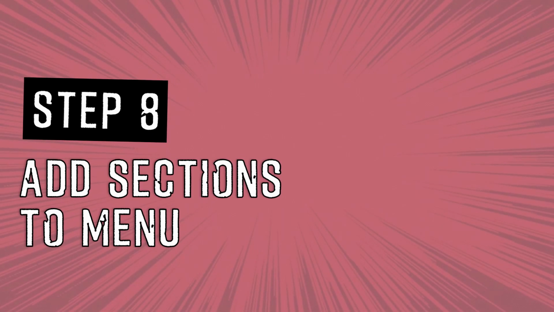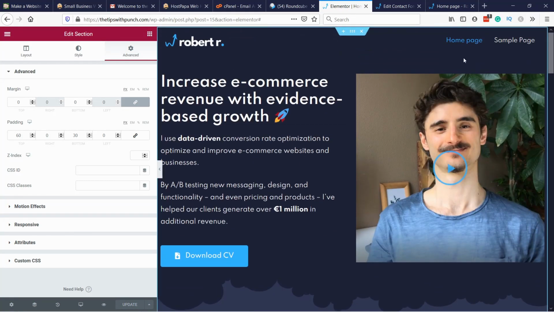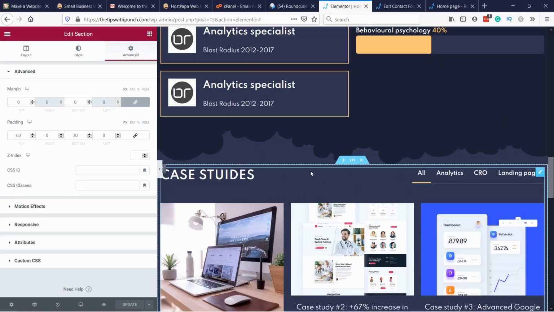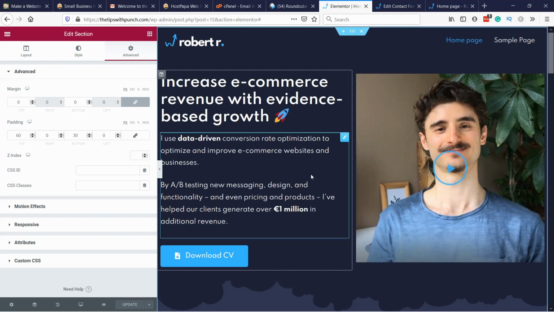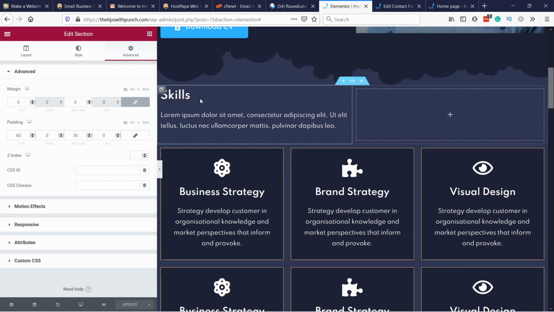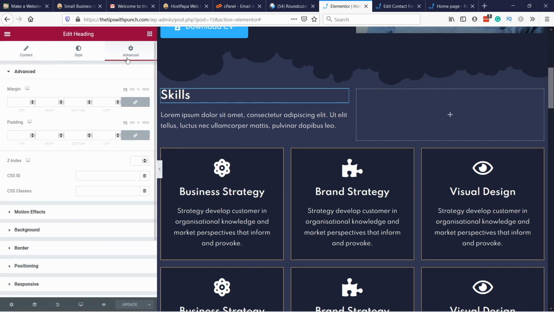Update. Step 8. Let's add these sections to the menu. One thing I would like to have in the menu is that when you click on it, it scrolls down to the right section, and we can achieve that really easily. So let's create that. Go to, for example, the skills section and this header, right click on it, edit heading, and in advanced you have this section called ID, and just type in, for example, skills like this.